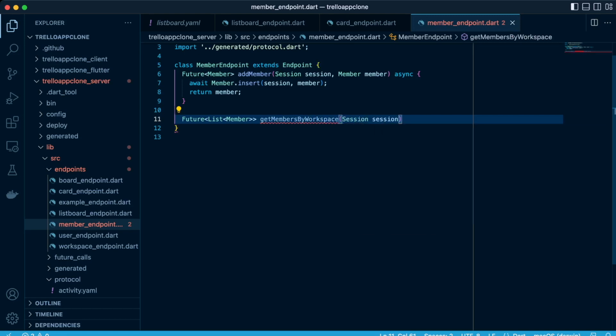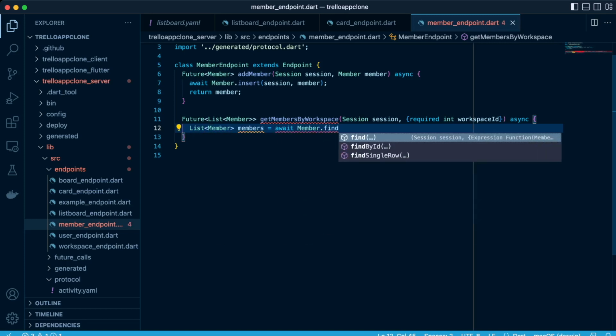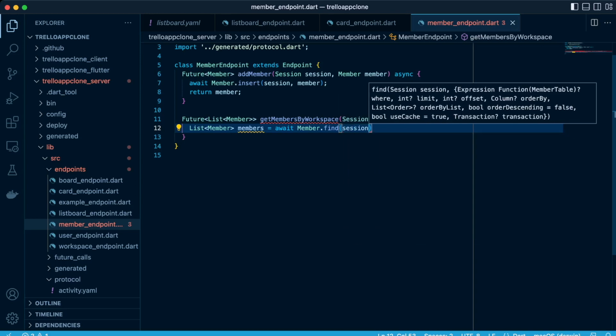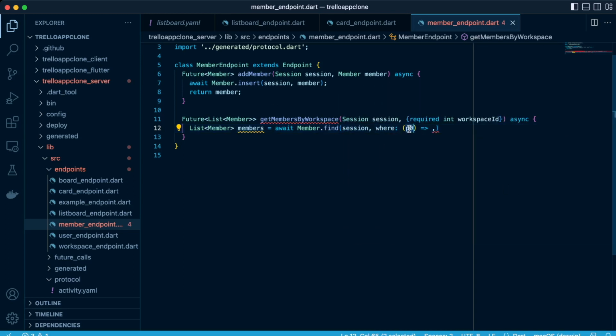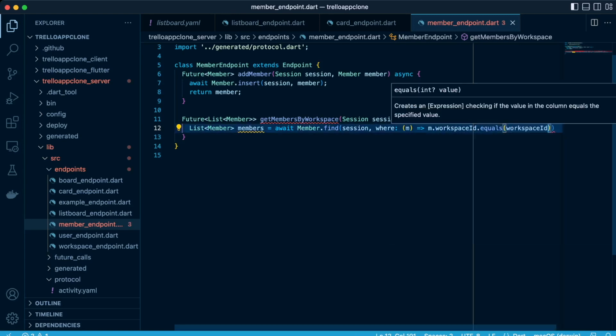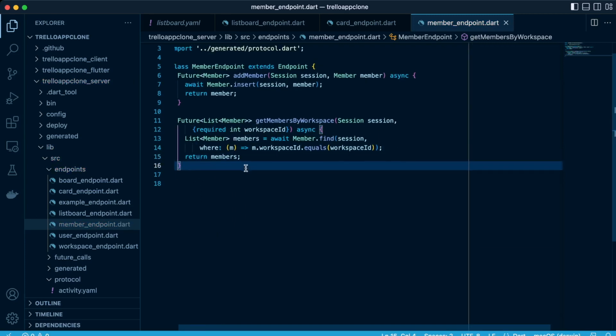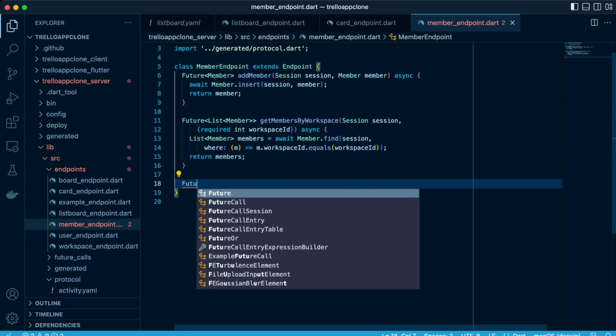So we want to create a situation where we want to provide a list of members for a specific workspace. To do that, with the workspace ID, we just go to our member class and use the find method and define where m.workspaceId is equal to the workspace ID in our argument, and then we return our members. Great.